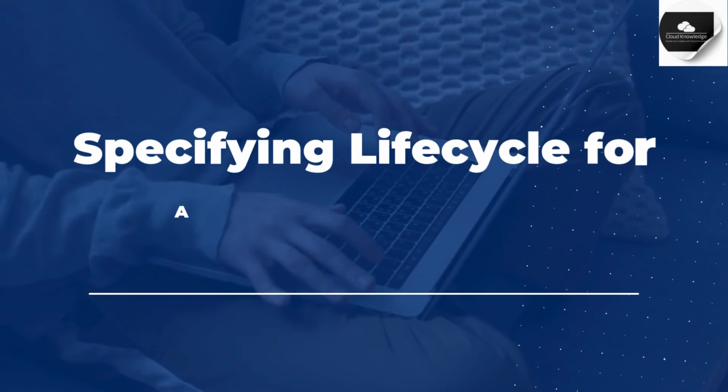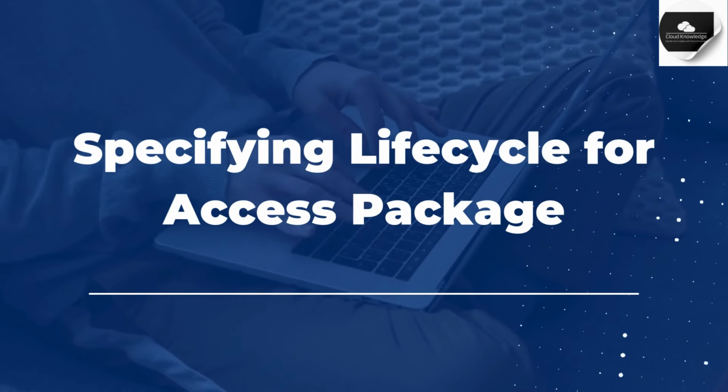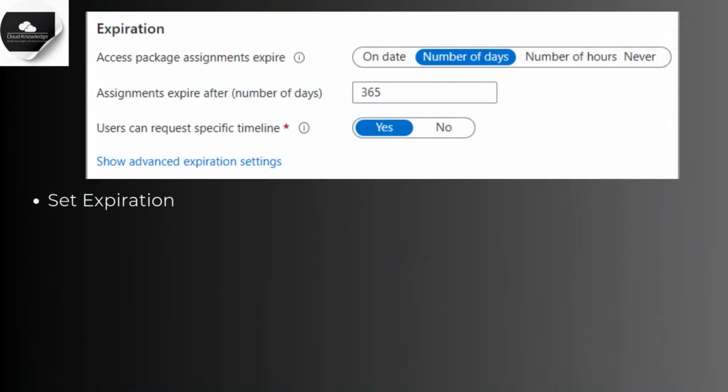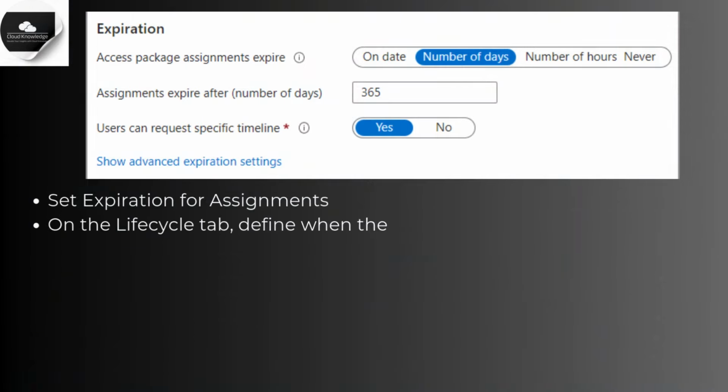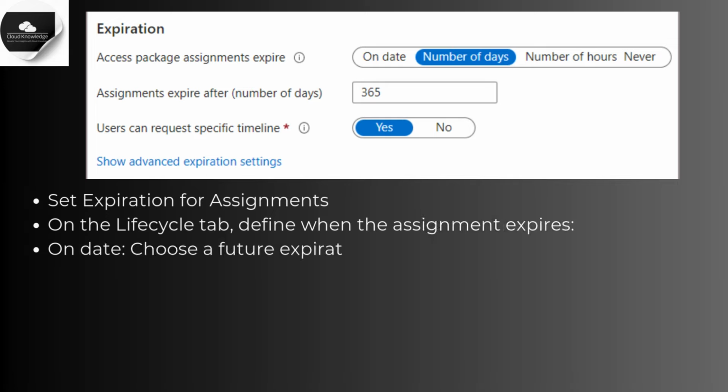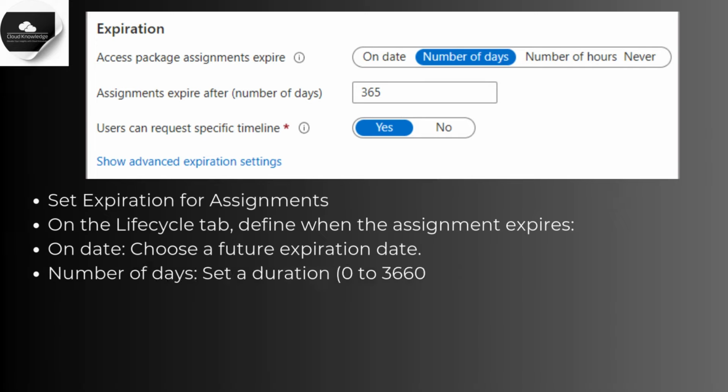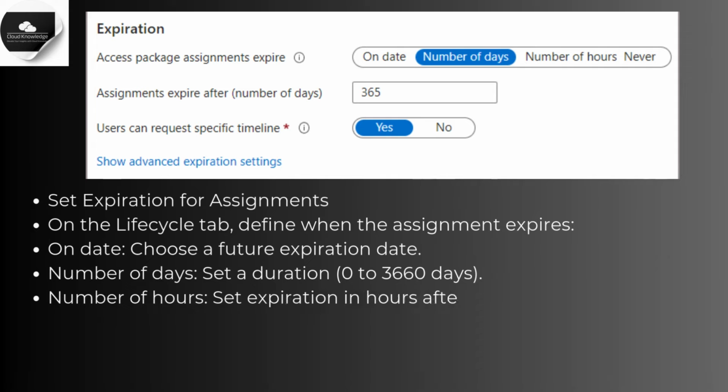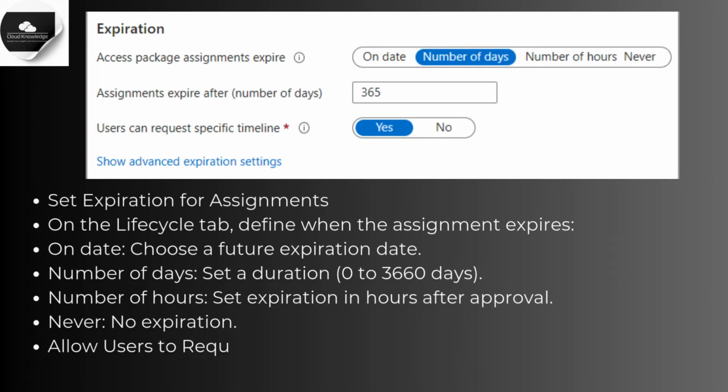Now, let's specify the lifecycle for the access package. Let's configure the expiration settings for your access package assignments. On the Lifecycle tab, define when the assignment expires: choose a specific expiration date, set a duration in days, 0 to 3,660, specify an expiration in hours after approval, or select Never for no expiration.